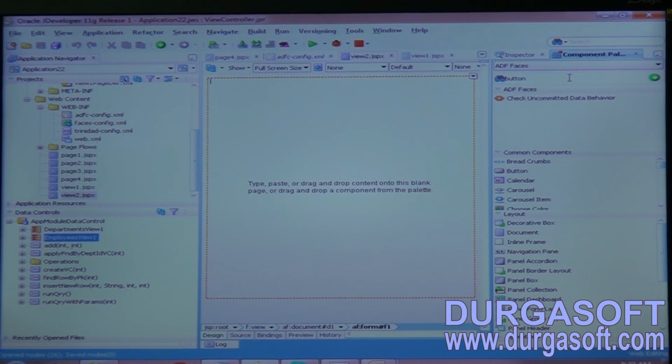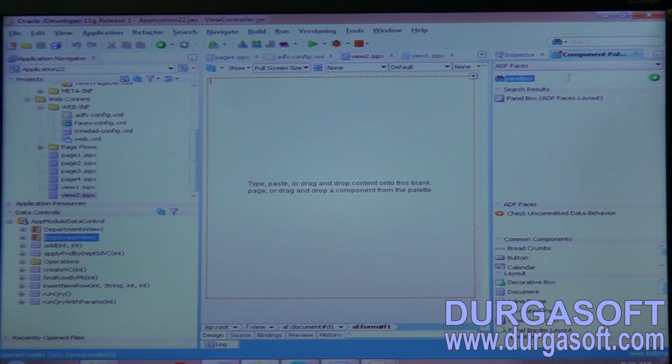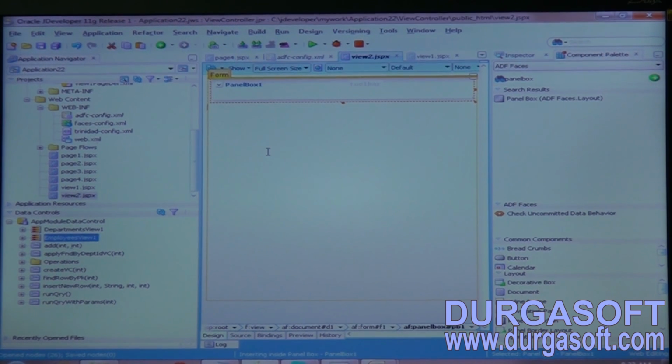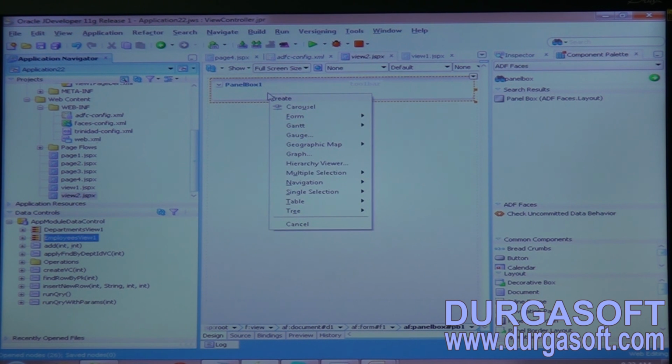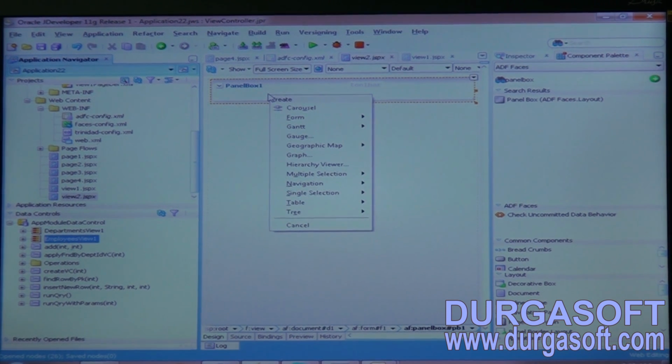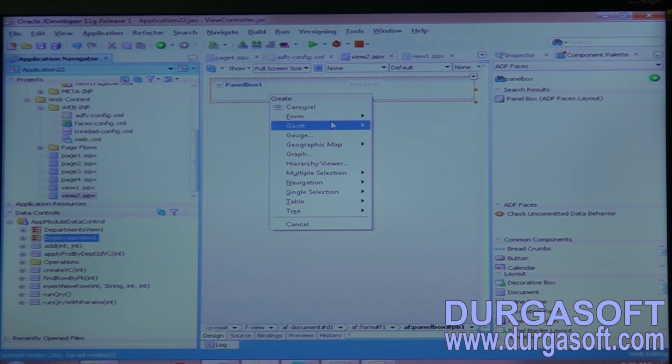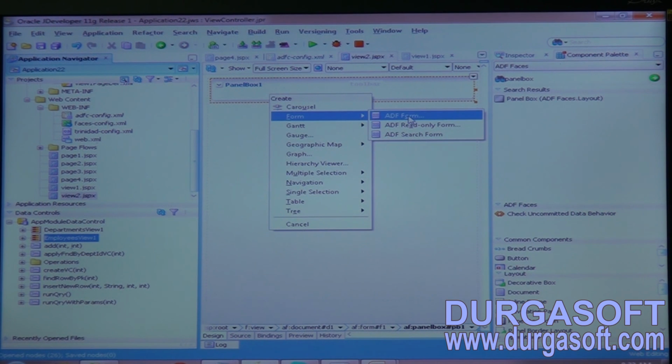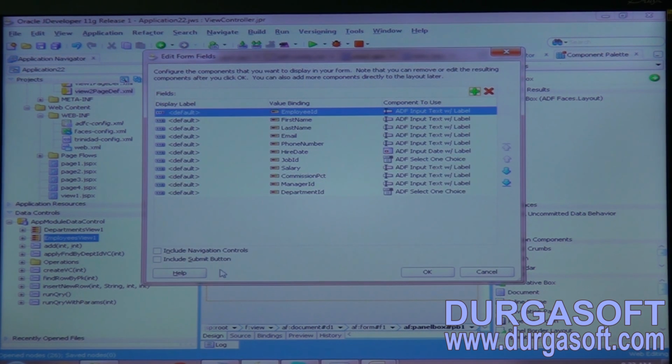to edit the row, then again take the table. You want to edit a single row, right? Selected row means take what, form, take form, ADF form. So then I don't want navigation buttons, click OK.